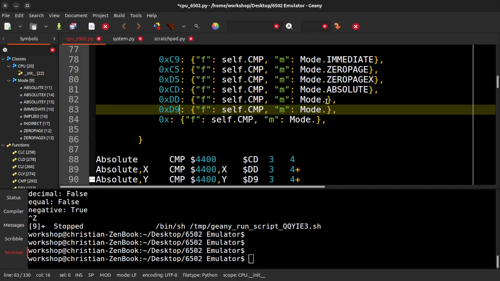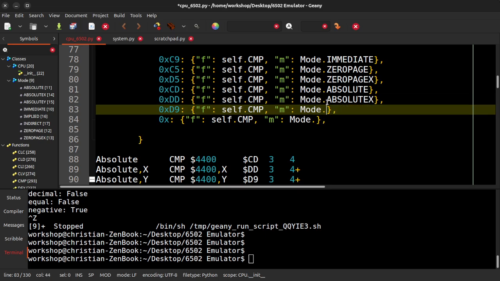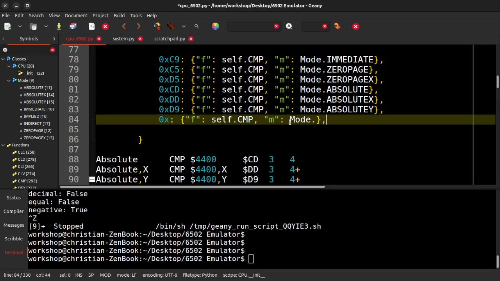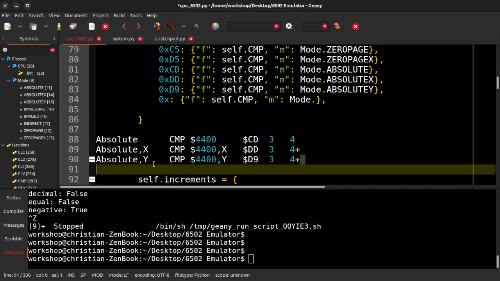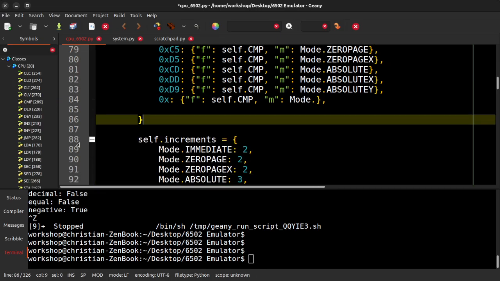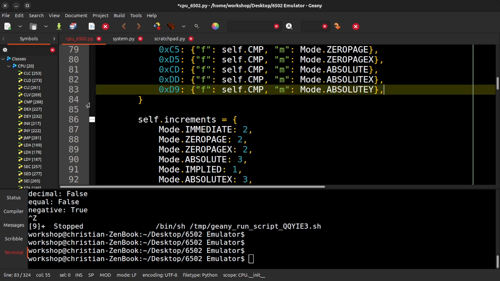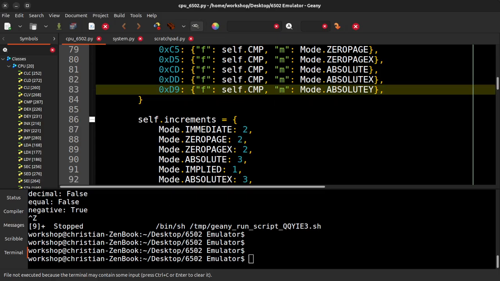X, Y, and I think that's it that we can do. Yeah, there we go. And those are the ones I think we have code for. Now again, I should probably test this, but I don't have the time or energy right now. And clearly I'm not really on top of things here.